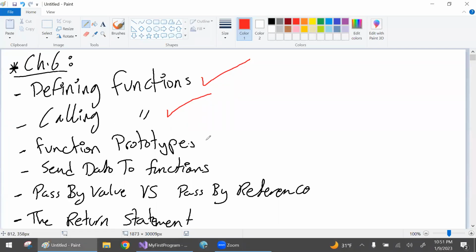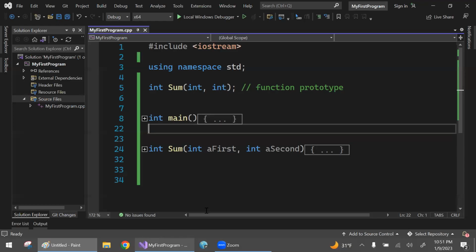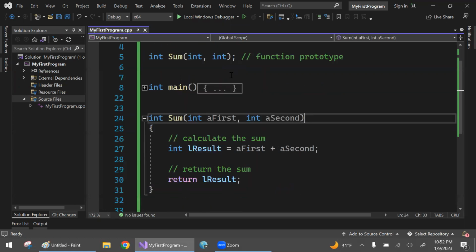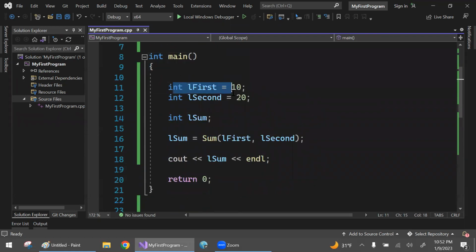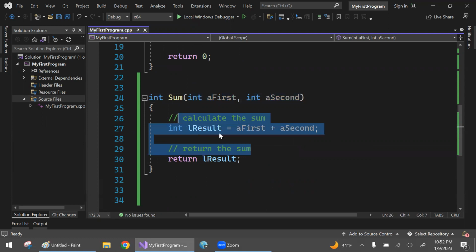So function prototypes done, sending data to functions done, pass by value versus pass by reference. Here, in this format, in this example, I'm passing two values to this function. This function will receive these two values and it will perform a task.